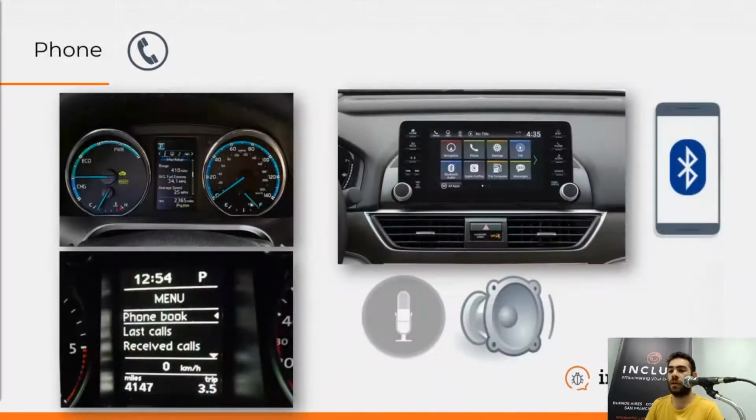Another application that the system has is the phone application. This application allows us to pair a phone and make calls, send messages, or reproduce multimedia content in the system without using the cell phone, so we have all the information connected in the system. Also, this application interacts with the different parts in the vehicle, like the speakers, microphone, or for example the main screen, or the screen behind the steering wheel.